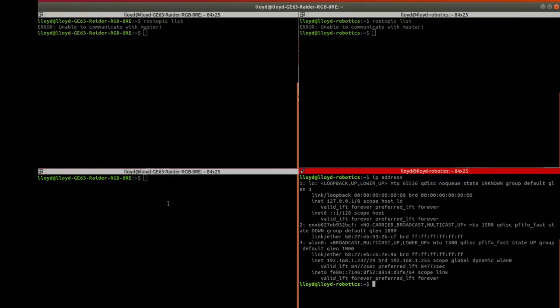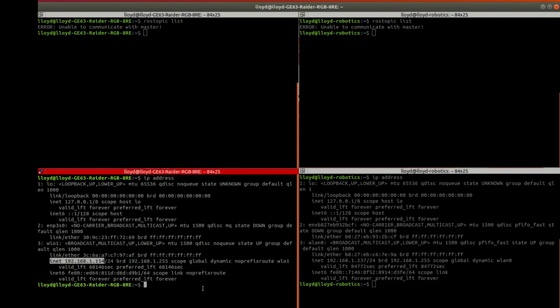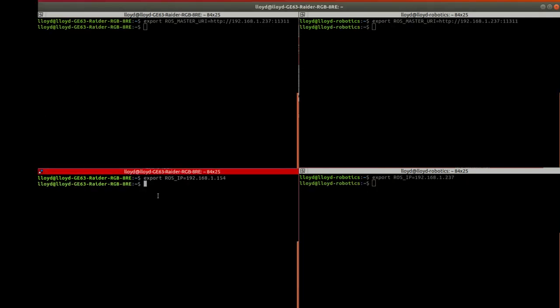I got that the same way, and I'll show you. I got that the same way just by typing IP address. So I'm just going to use that IP address when I export the ROS_IP for that machine. Okay, with that done, it's this easy.